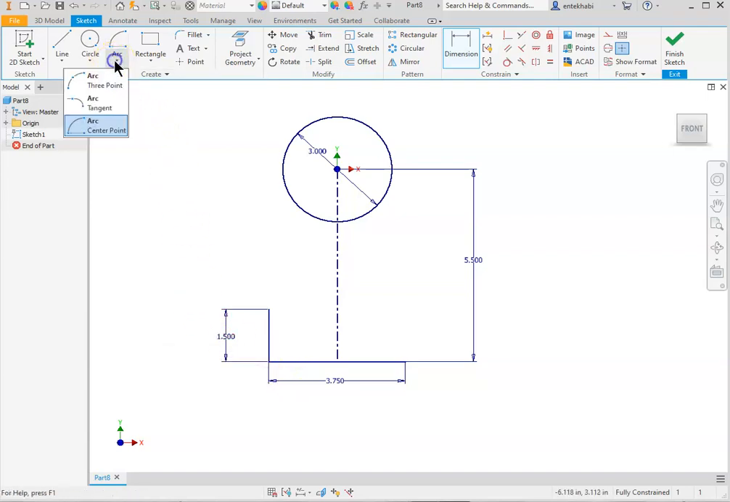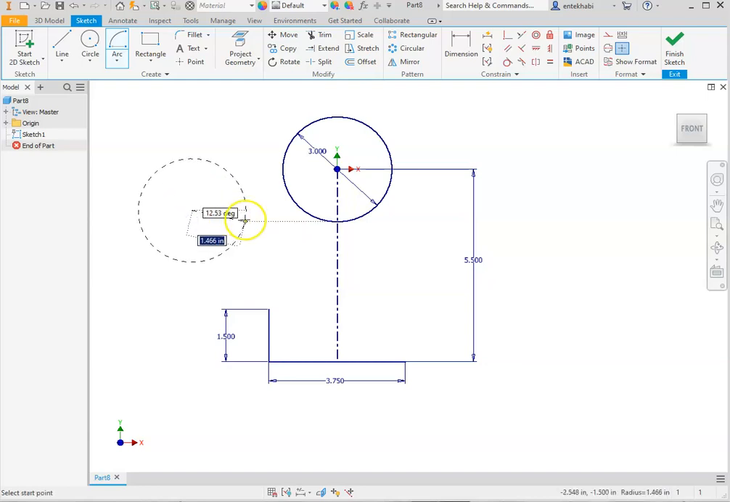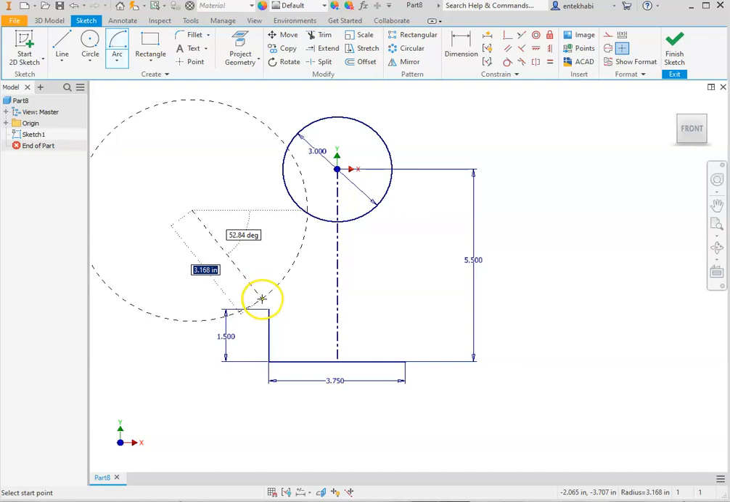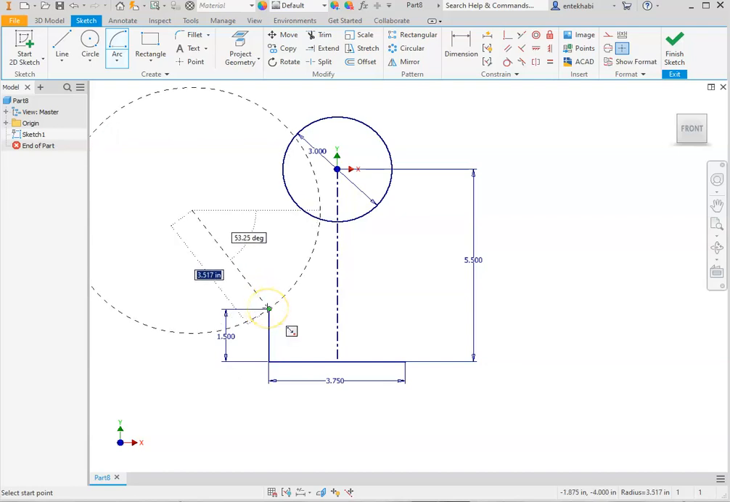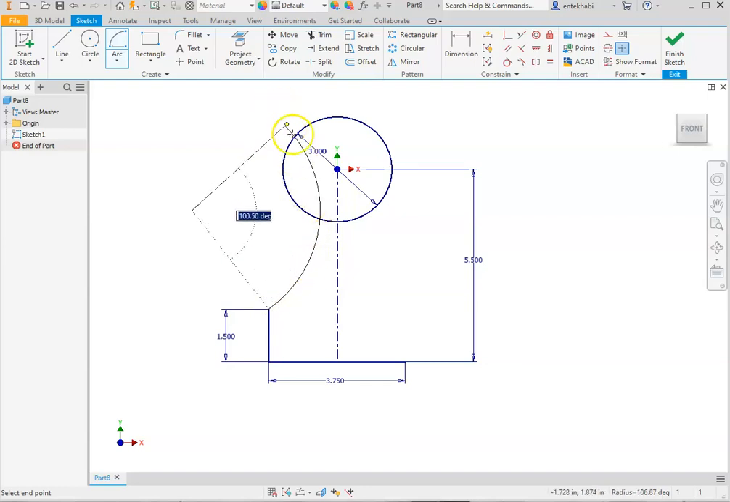Using the arc tool, select the center point arc. Select a point at approximate position here. This point, make sure, is not aligned with any point, is not constrained, is free to move. The second point would be precisely connecting to the end of this line. This is a known point. And the third point, we can approximately pick a point on this graphic area.